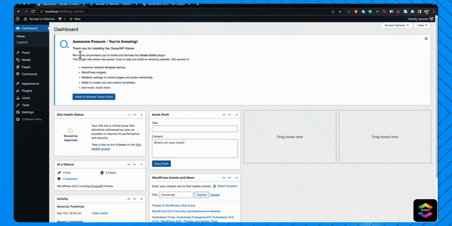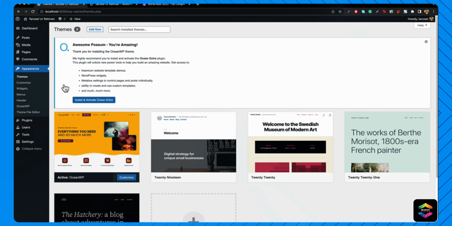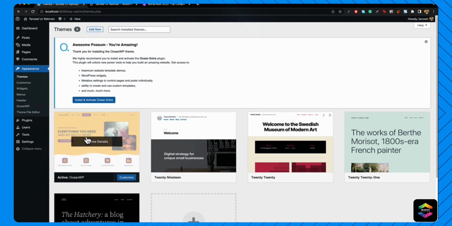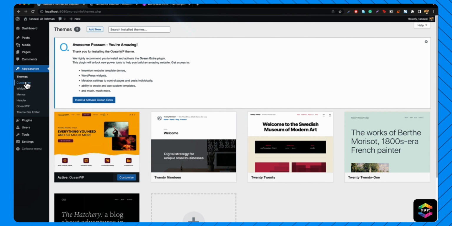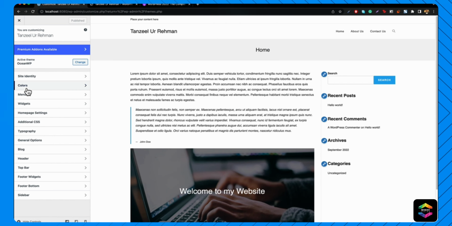Now, the very first thing that you need to do is go into Appearance, Themes, and make sure that you have got OceanWP installed. That's it. This is the only thing that you need to do. And once you are in here, we need to take a look at Customize. Inside this Customize, there are going to be so many extra features.